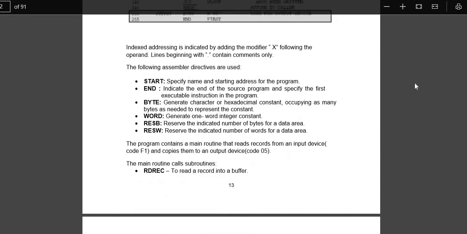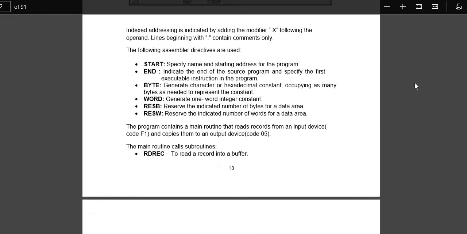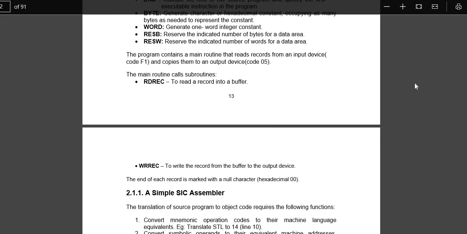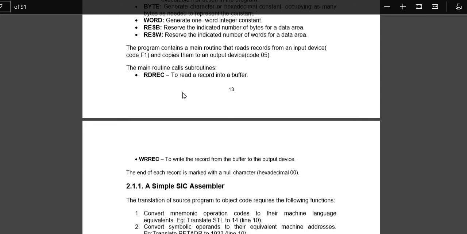Now we see two types of record buffers, read record and write record. What read record does is read a record into a buffer. Why do we use a buffer? A buffer is used for saving time and increasing speed. So there are two types. It's not that important. I'm just skipping it.